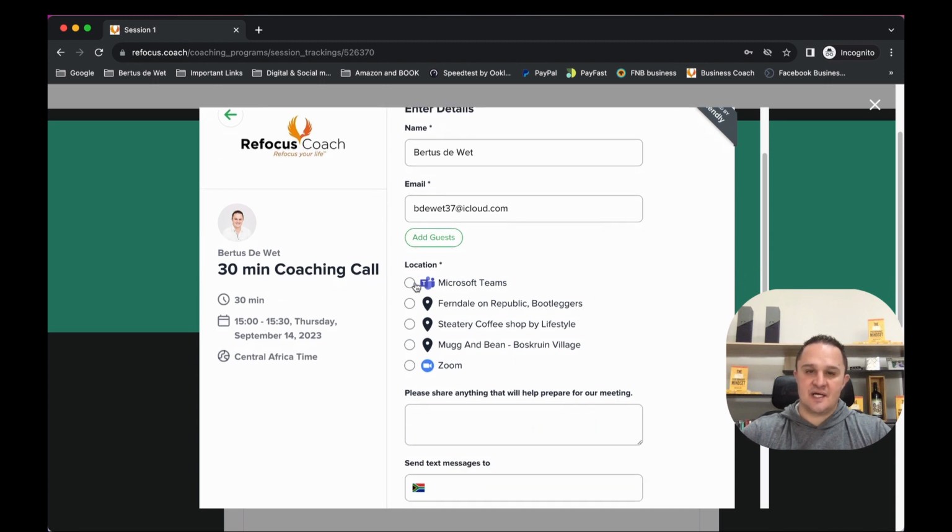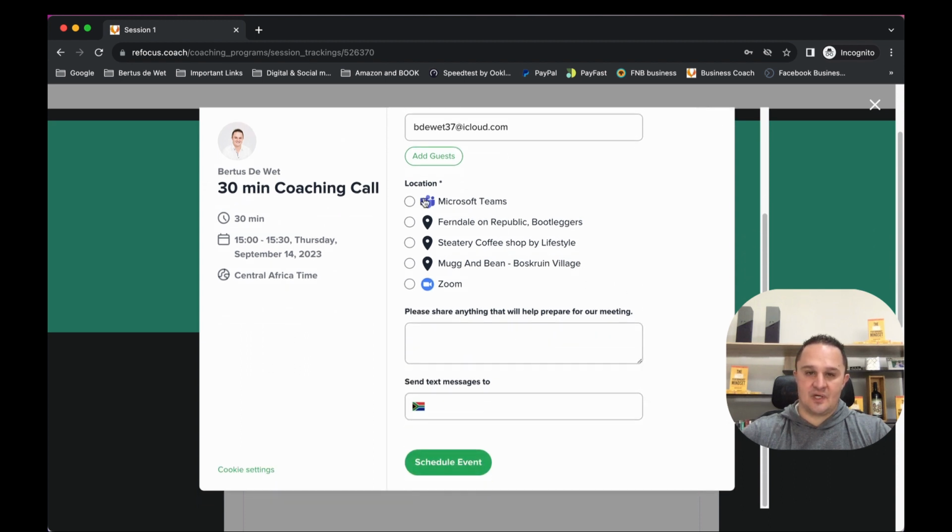And then you can choose either via Teams or Zoom, or there are 3 areas where you can actually meet with me face to face. Not everybody will have access to this type of thing, but you can select there what you need. Then here you can share with me a little bit of information. If you want me to prepare something specific, you can put it down there.